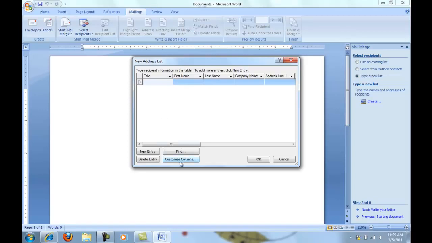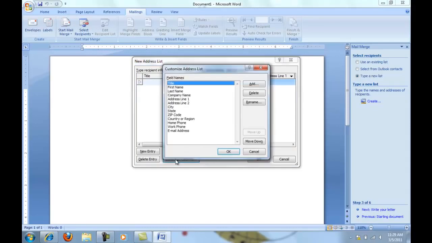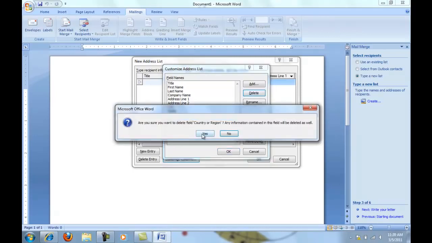In this new address list, if you'll click on Customize Columns at the very bottom of the page, then you'll see a list of all of the different fields that many people will use. If you wanted to delete a field, then you would just be able to click on that and delete it. So for example, if I wanted to delete the country or the region, I would click there and delete. And yes, I do want to delete that.